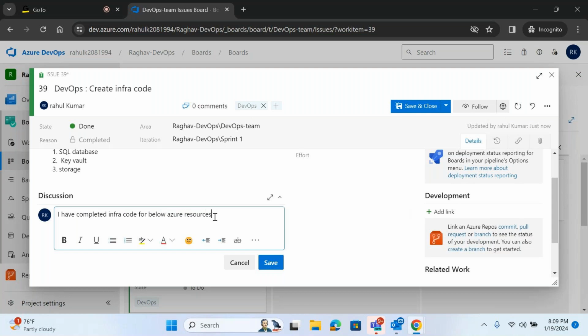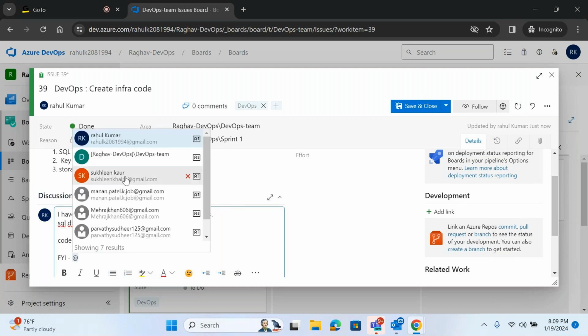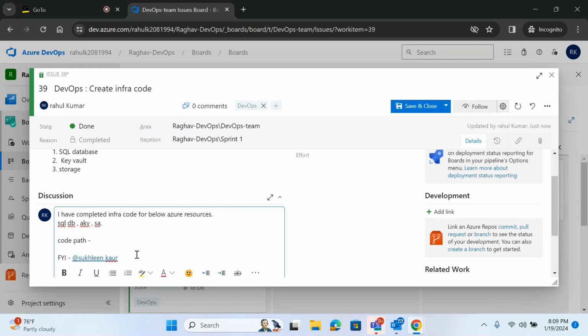Other resources. So okay, SQL DB, AKS, and SA storage account. We have to give a code path where you have completed. We can give the code path also. And suppose you want to add anyone, like your Scrum Master and for your information, your tester, you can add anyone. See, I have added for information.